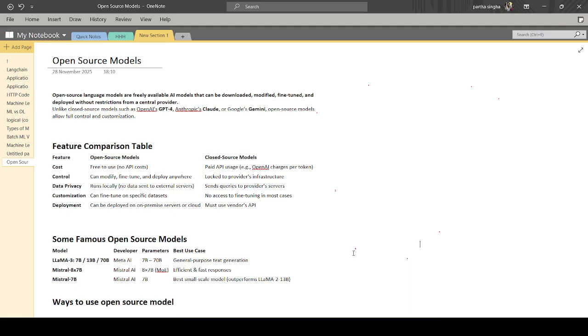Open source language models are freely available AI models that can be downloaded, modified, fine-tuned and deployed without restriction from a central provider. An open source model is very useful because you can download the model and change it as you wish. You can fine-tune them. Fine-tune means you can feed your own data and train on your own data, and we can build another model with your data. You can do all of this because you just download the model into your local system and fine-tune it. That's why it's very important. But in the case of a closed source model, you can't do this.